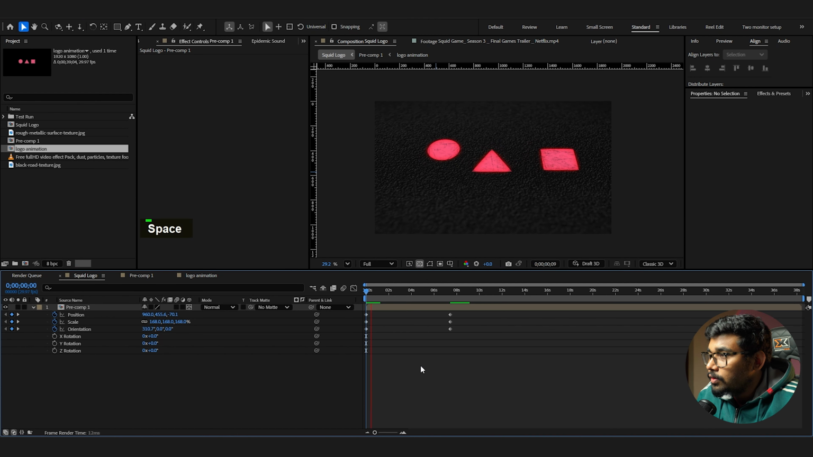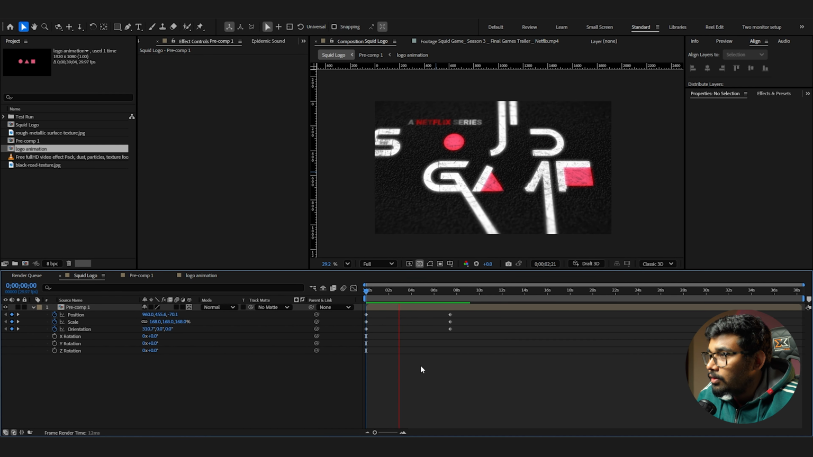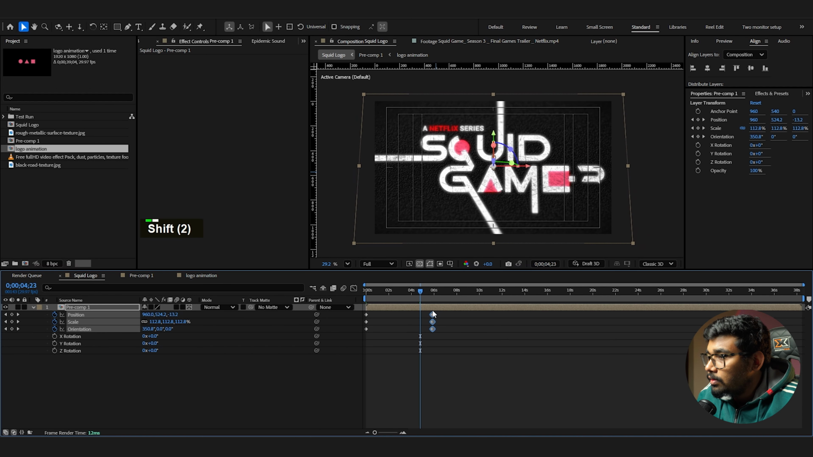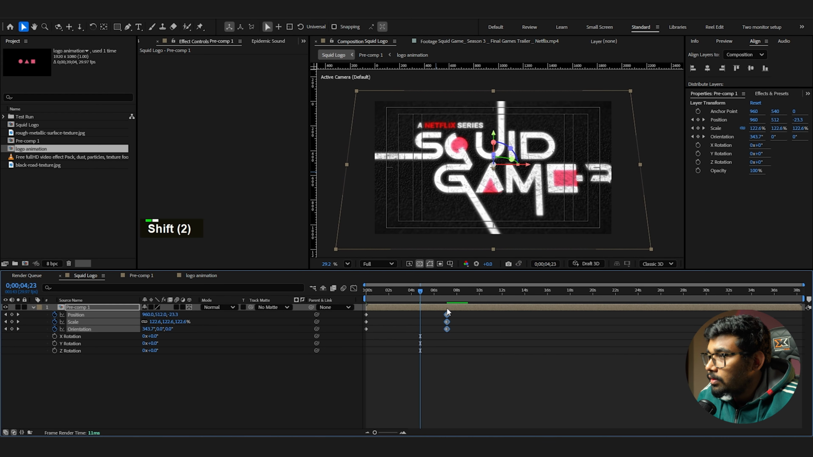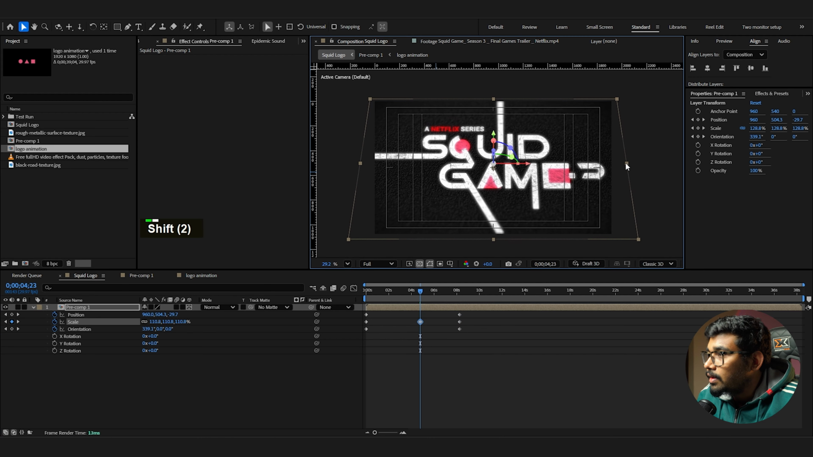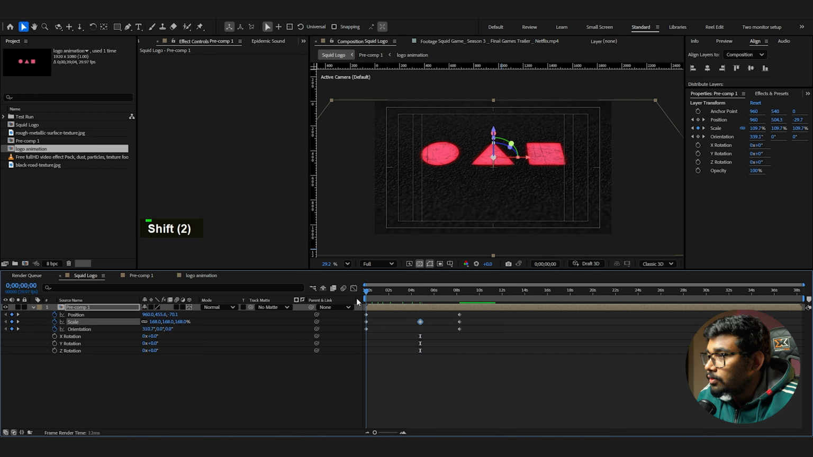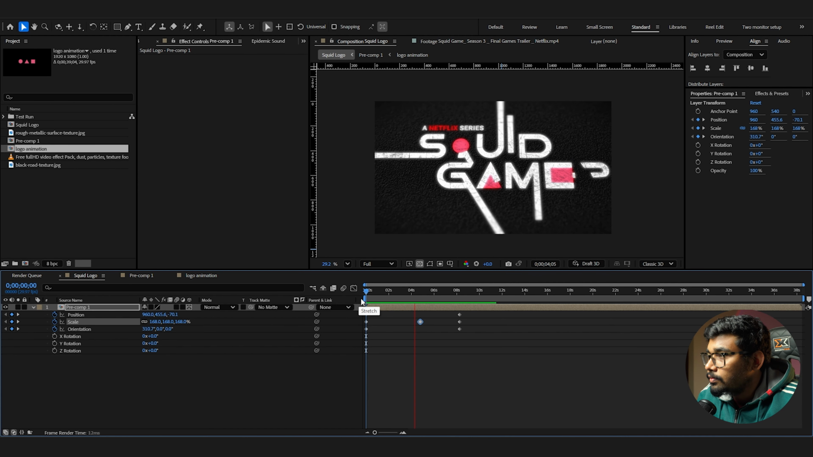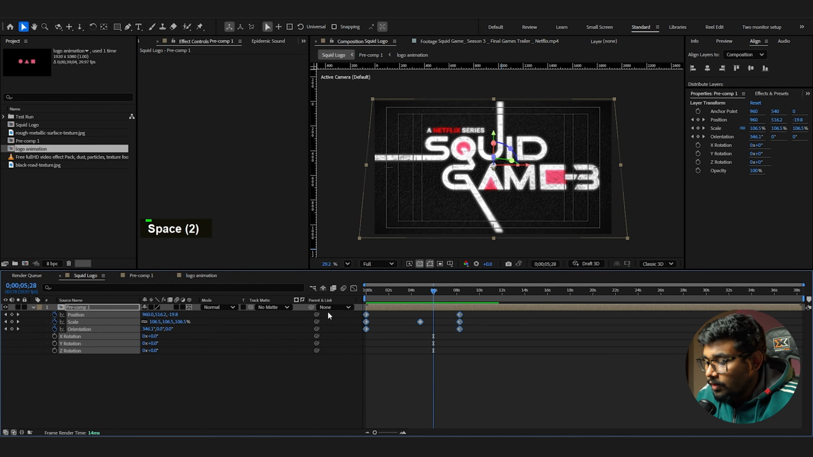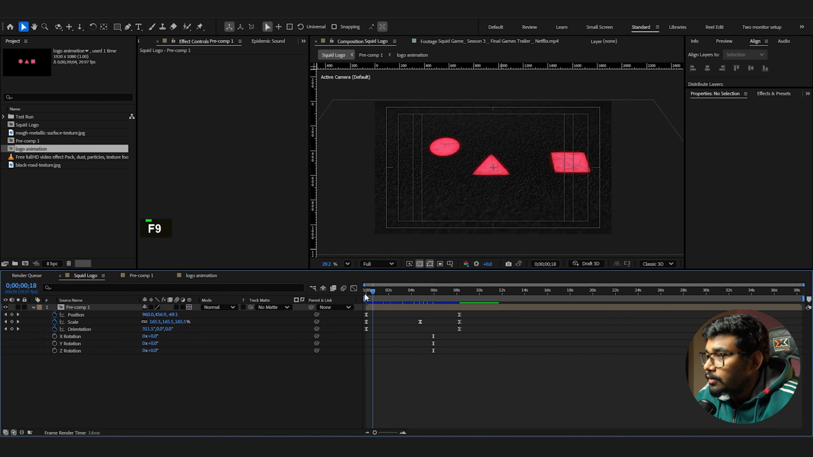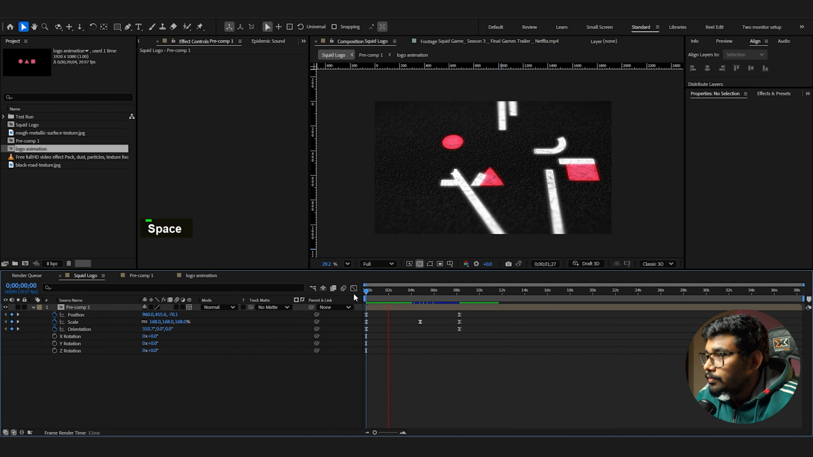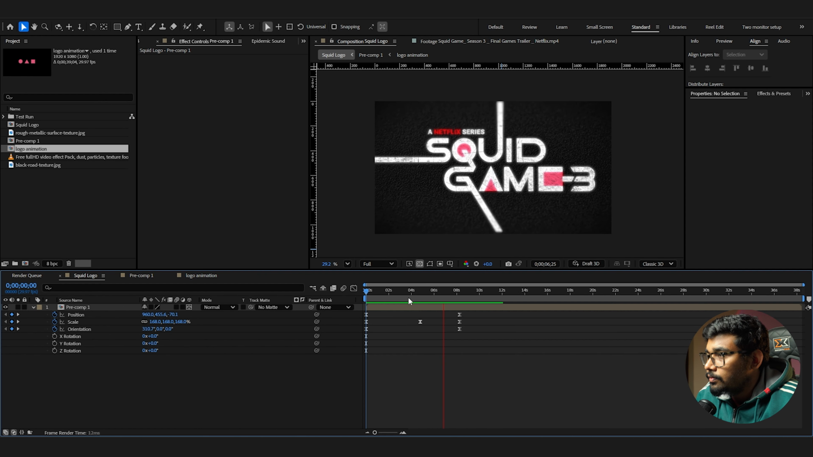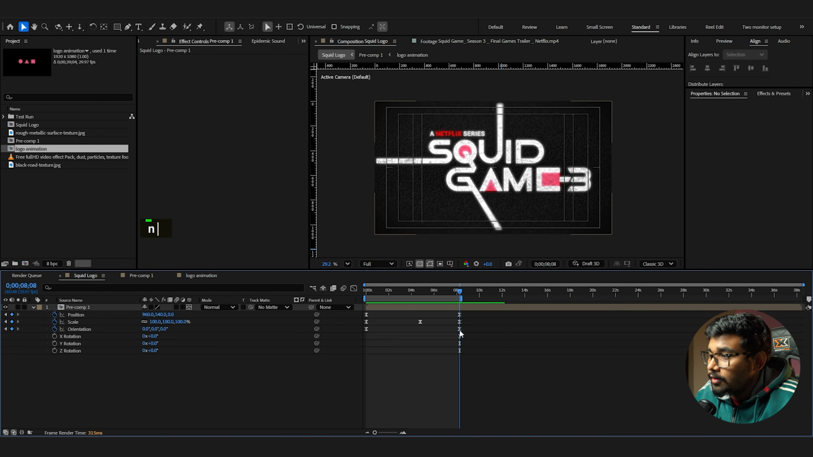Okay, so now you can see that we got this animation. What we can do is let's bring it here. Let's adjust the scale here so that everything comes closer. Let's make the Bezier curve, and we got this final look.